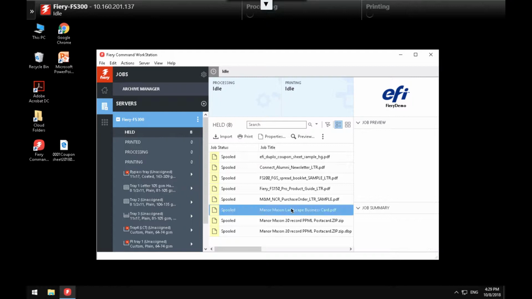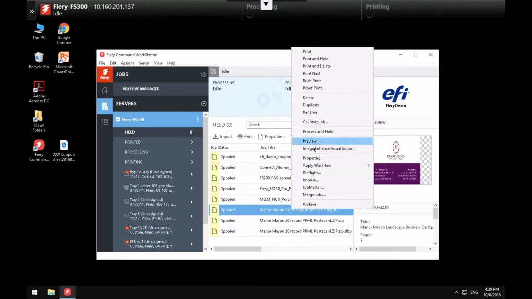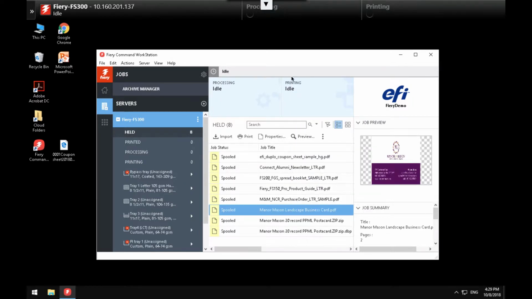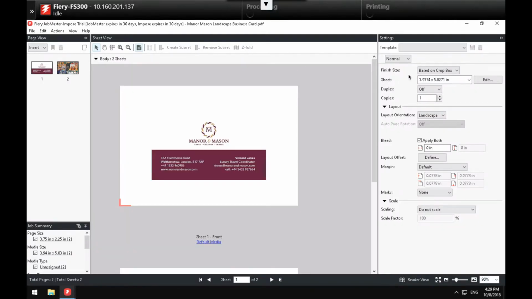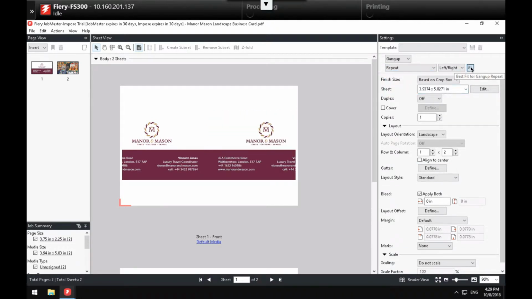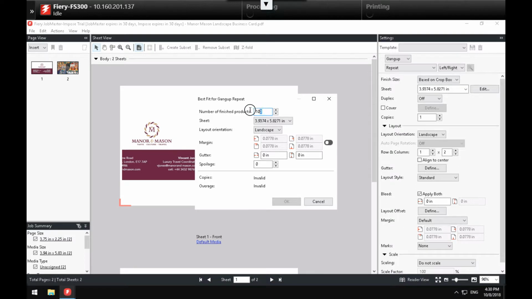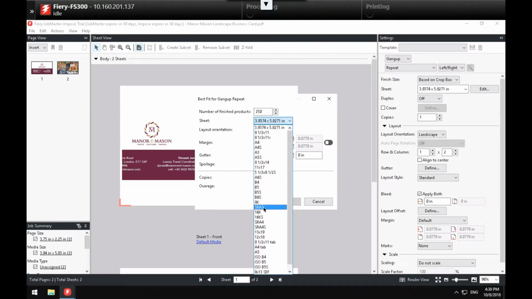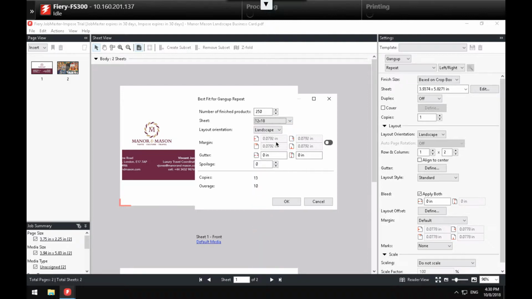I like doing business cards because it's a simple job, but it also shows the impact of how quickly you can lay out a file in position. So I'm going to hit gang up, and I'm going to hit repeat, and this wand appears. I love this wand. I'm going to select that wand, and I'm going to say, hey, I want 250 business cards. The stock that I have loaded is a 12 by 18 stock. And I'm going to put an eighth of an inch gutter, and I'm going to hit OK.